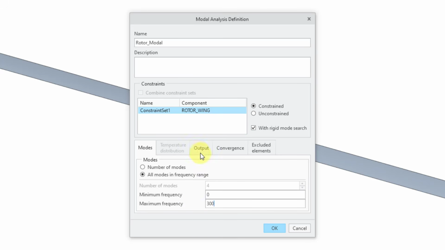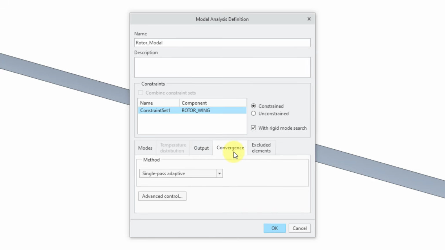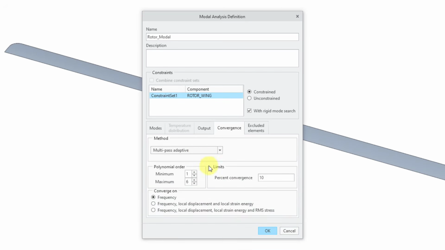And then let's go to the Output tab. It's going to output stresses, rotations, and reactions. That's good. We have a plotting grid of 4. That's fine. That's the default. And then I will go to the Convergence tab. Instead of single pass adaptive, I'm pretty certain that this will run without any problems. So I will go right to multi-pass adaptive.